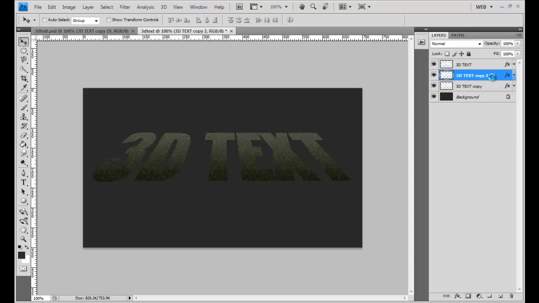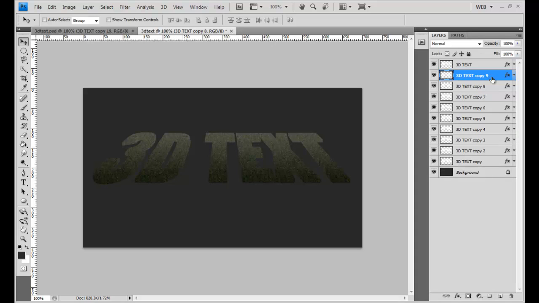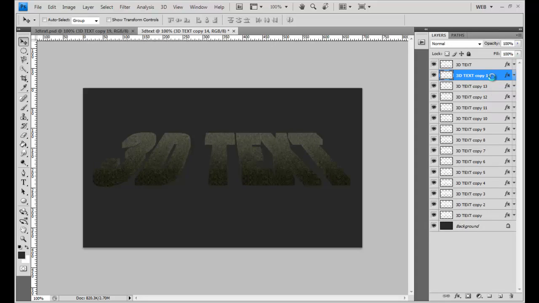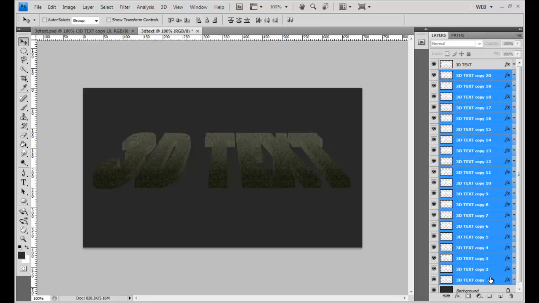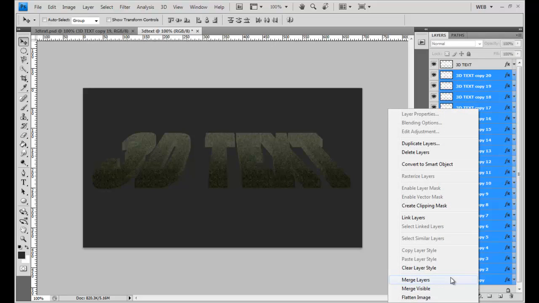So I'm going to press down again, and I'm just going to keep pushing down while I'm holding Control and Alt, and it creates new layers, and it's pushing them all down, as you can see. I'm going to create up to about 20 layers here, and once I get to my 20th layer I will then click on my 20th layer, make sure I'm not clicking on my original 3D text layer, hold the shift key, go down to my original copy layer and click on that, which will then select everything in between. I'm going to right click on these and go to merge layers.